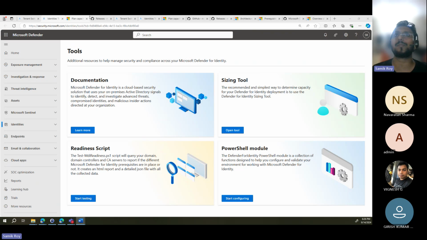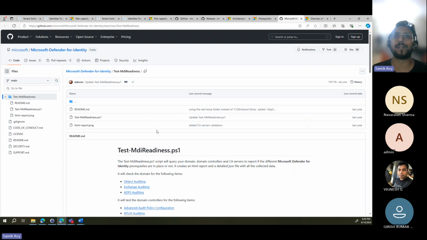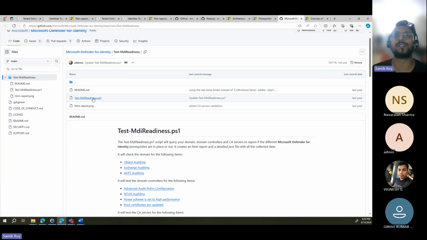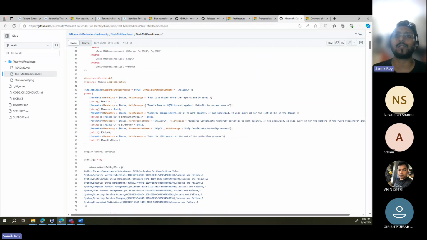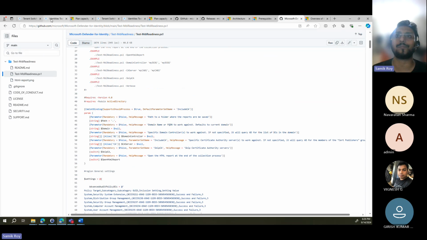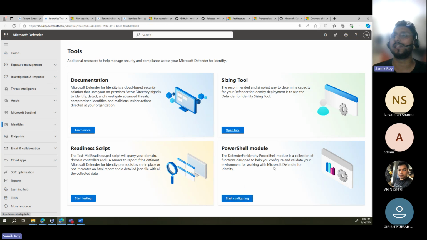But for the readiness script, I will close all the things and go to one of my open tabs. If you look, there is already one readiness script, a PowerShell script available. You can go through it in detail, and it's going to check the readiness of your environment to see whether everything is there as a prerequisite or not. And the last piece is, if you really want to configure something, keep this handy for configuration and go from there.